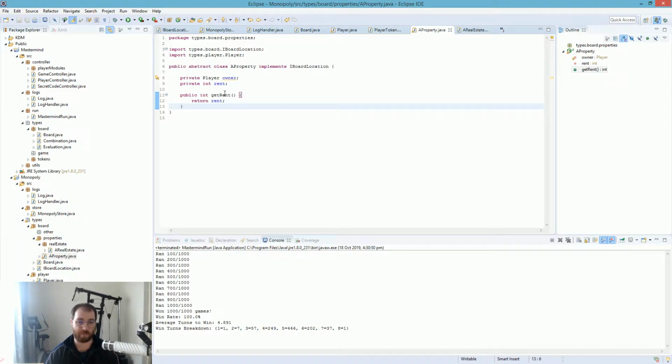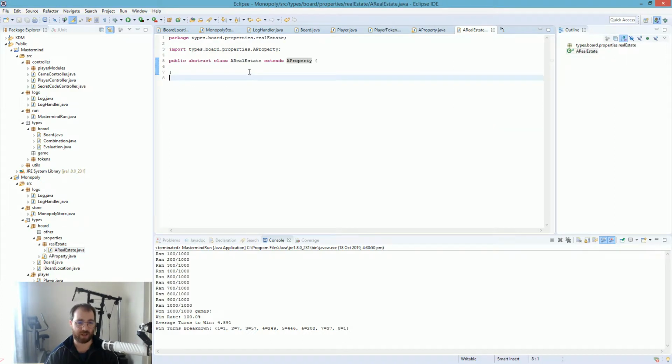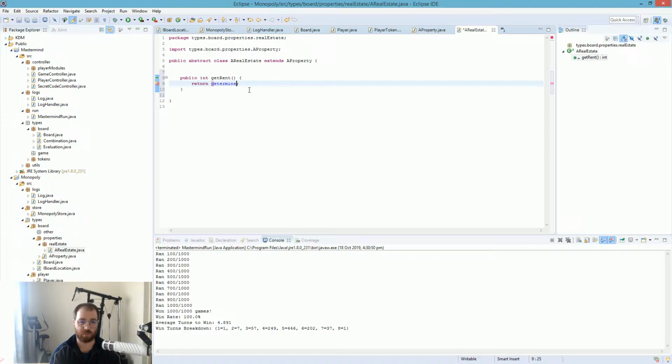We just have to remember to override this method in the thing, which we can do, I suppose. So what we do is we go to a real estate, and we override that, and then we return determine real estate rent.